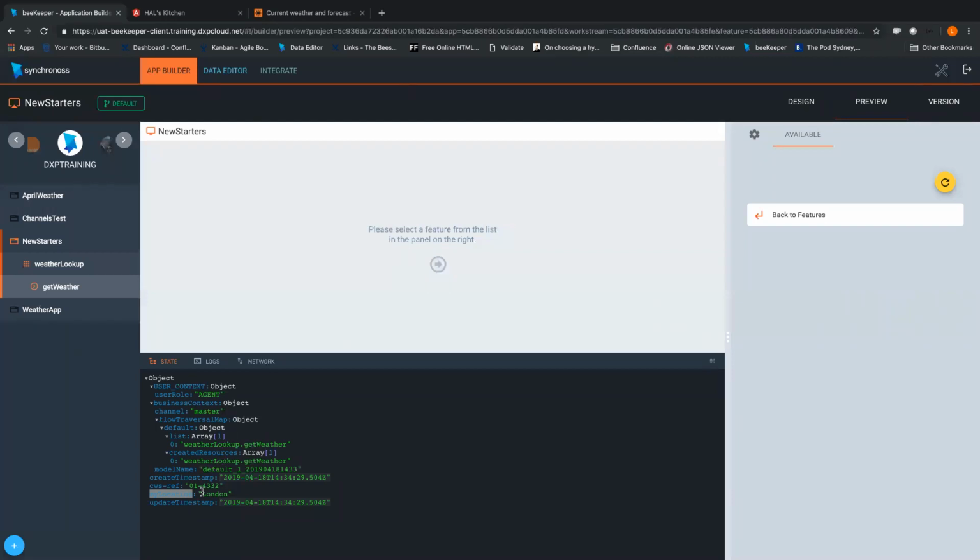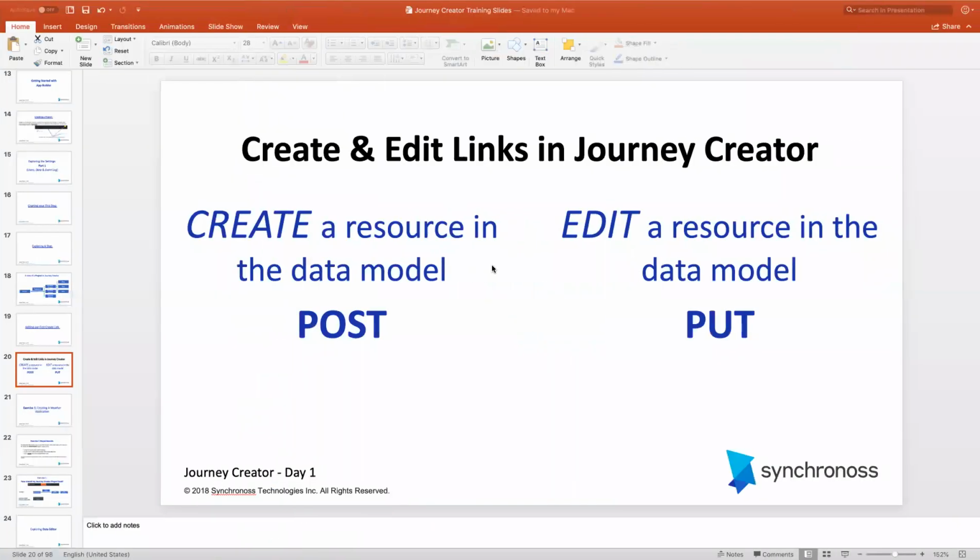So that's pretty cool. Now let's allow the user to edit. So imagine I wanted to allow the user to add their location, but they can also change it in case they made a mistake. Going back to the PowerPoint, what we can see here, edit allows a user to edit a resource in a data model, and that's basically a put request. So the scenario here is, what if I wanted to allow the user to edit their location?